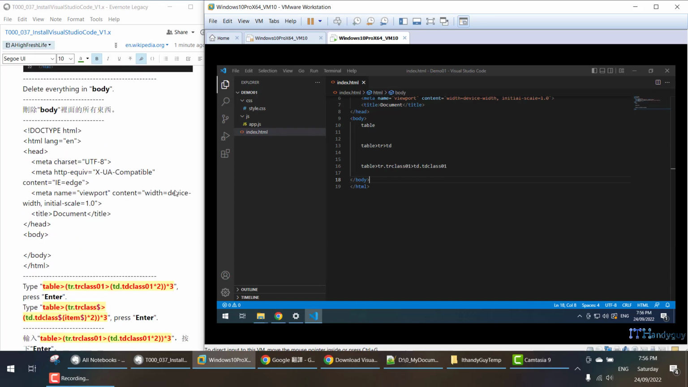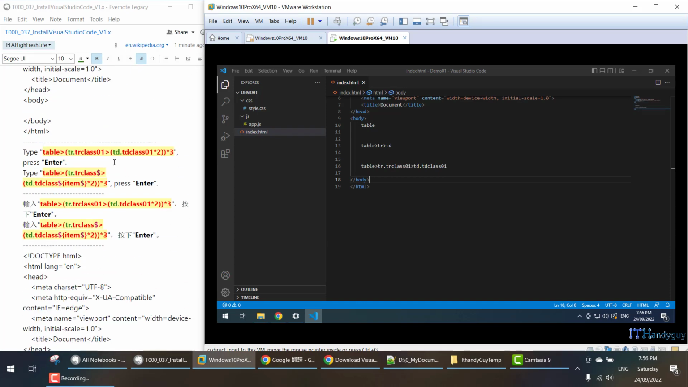Okay, the next one is called table. Okay, so we have a table. So what about I want to have like 2 TD? Can I do that? Yes, I can do. Then I can have 2 TD. What about I want to have 3 TR? Yes, but I need to use the grouping. So how can I do the grouping?